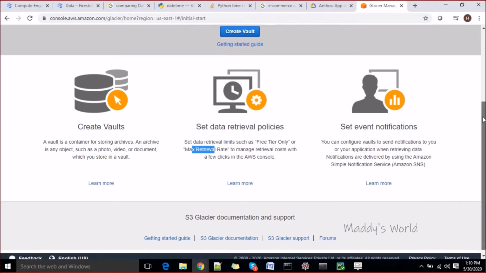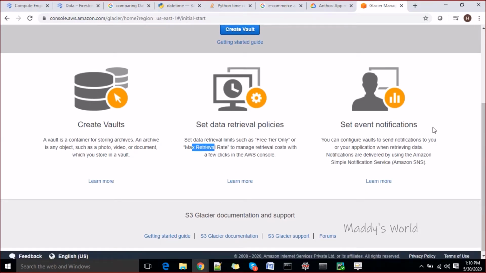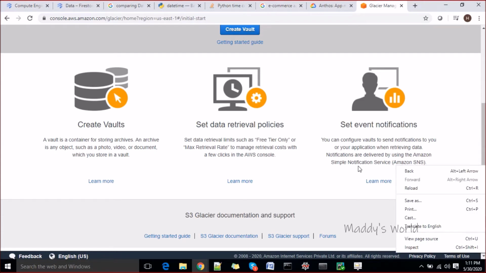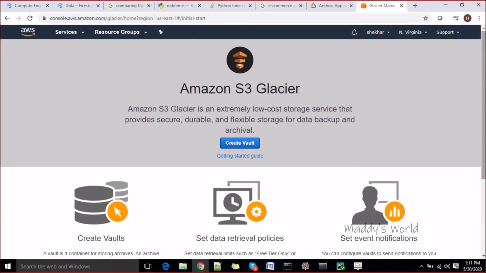The next is setting the event notification. You know what an event and a notification are, right? You can configure vaults to send a notification to you or your application when retrieving data. Notifications are delivered using Amazon Simple Notification Service. We will talk about SNS later on. If you want to send a notification, you can use it. So let's quickly go ahead and create the vault.